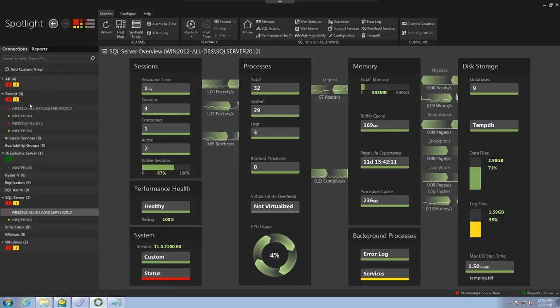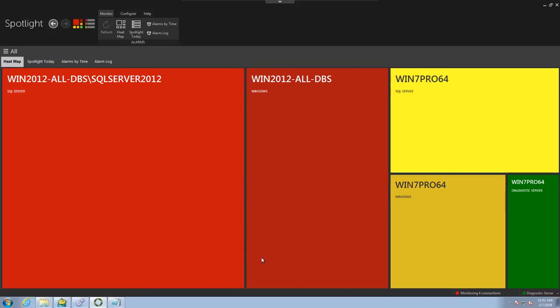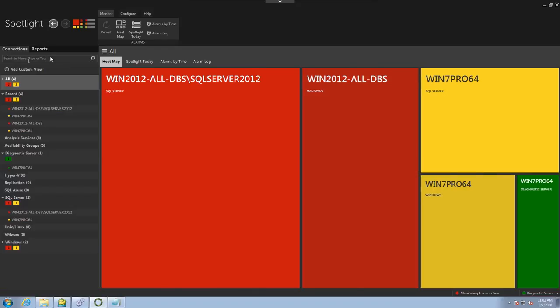If you don't want this pane here, if you want to, for instance, get all your monitored instances on the screen, you can click to hide the pane, so that way only the heat map is visible. And to get it back, you can simply click on it again. And you can search for individual connections. Obviously, I only have three or four connections here, but if I had 20 or 30, it might be a little harder to navigate through this list.